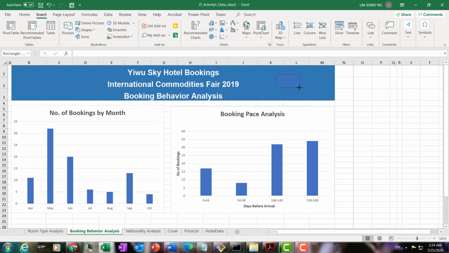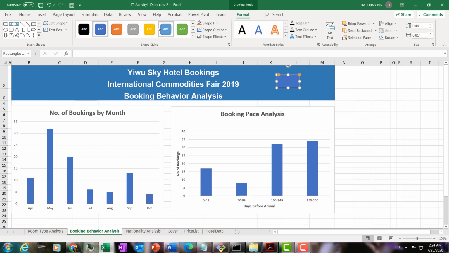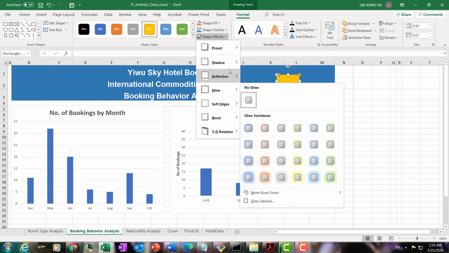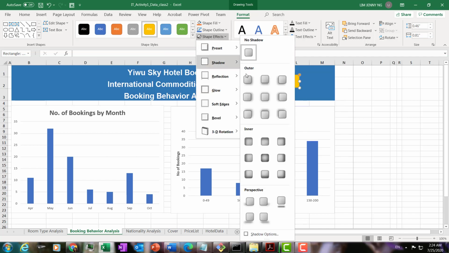Right, so I'm going to use the shape. And in the format, I'm going to use this format. And to make it look like a button, I'm going to put an effect. I'm going to give it a shadow.